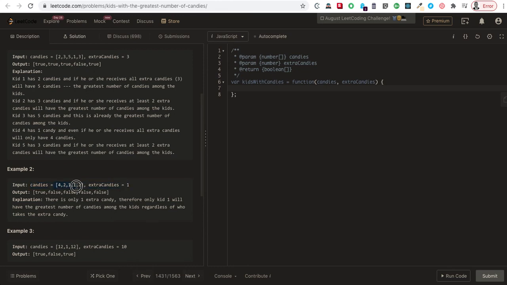This is the candies we have right here, and the extra is 1. So the highest candy here is 4. That is why we have true. The other ones, even if this extra 1 candy is given to them, they will all be less than 4. That is why we have all false here.